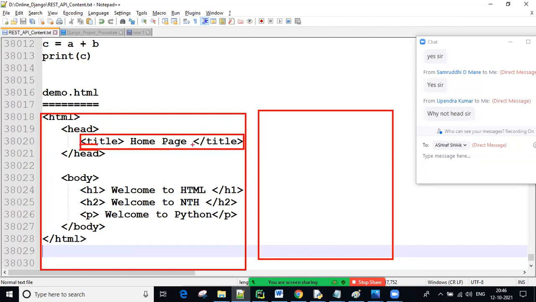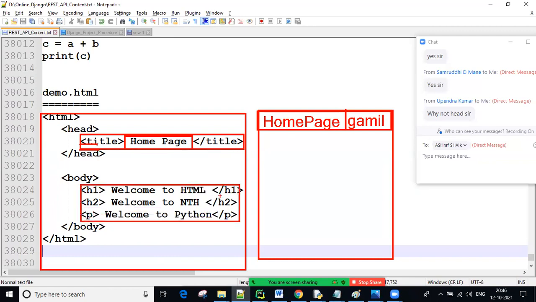Only the title tag content is displayed as the browser's tab, guys. In the browser, we open n number of tabs, and every tab has its own title. So now you are going to get home page as the title of your tab. If I open Gmail, in another tab Gmail is there, like n number of tabs. And at runtime, all these tags are ignored by HTML, only content is displayed.